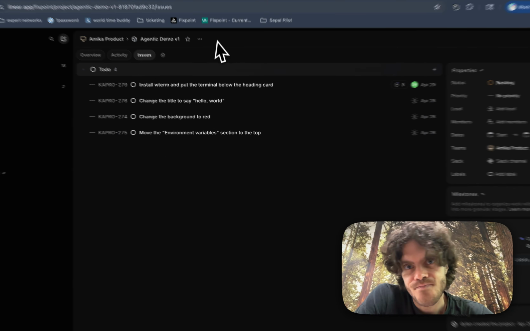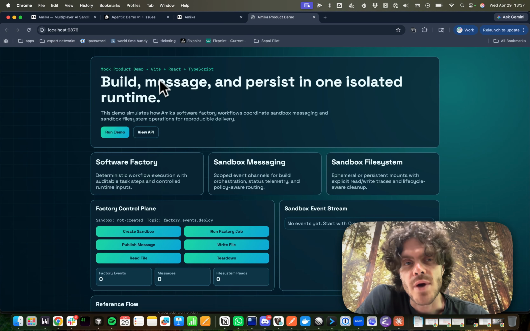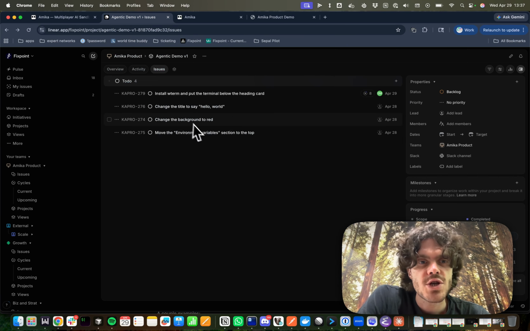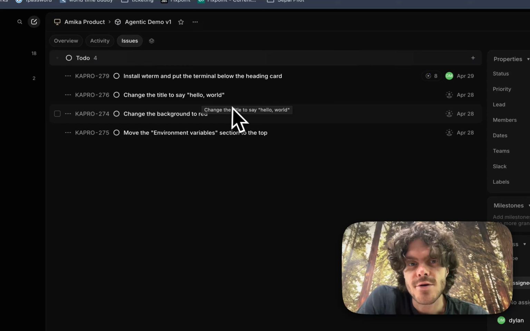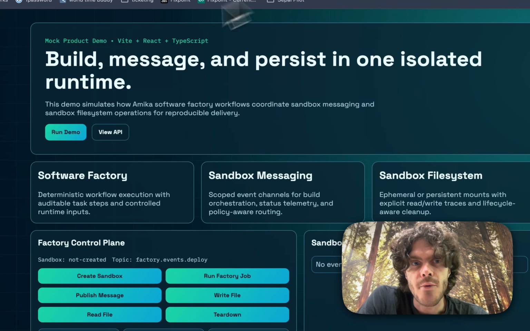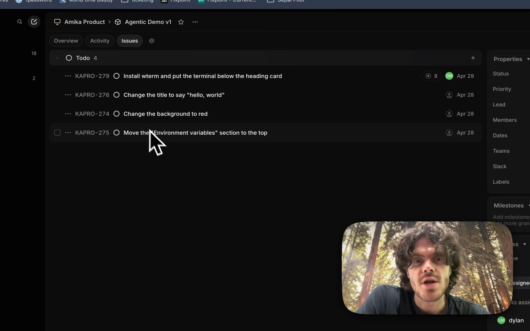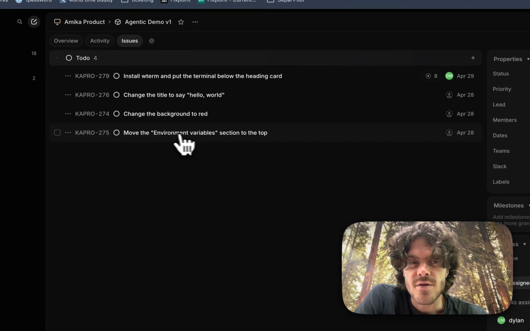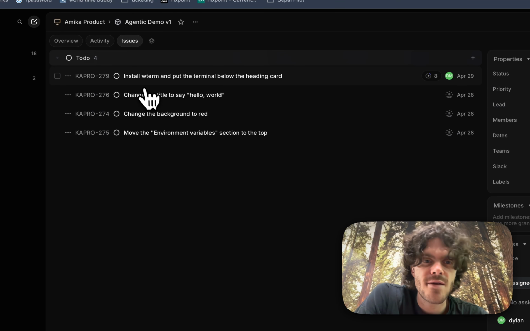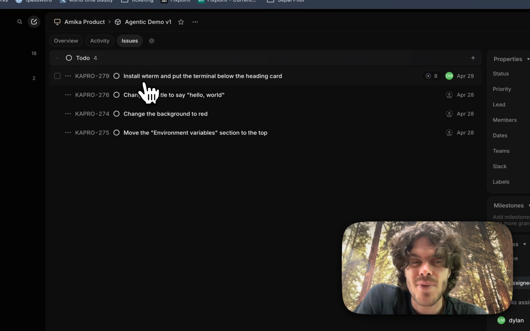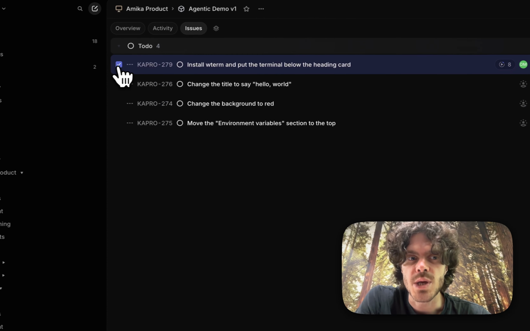Linear project. So I have this example website here, and let's say I want to change a few things. I want to change the title to say hello world. I want to change this background from sort of green or blue to red. And I also want to move some of the sections on this website around. And just for fun, we're going to add basically a bash terminal into this website.